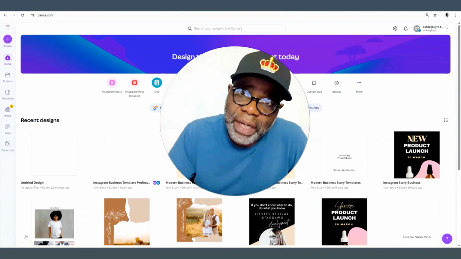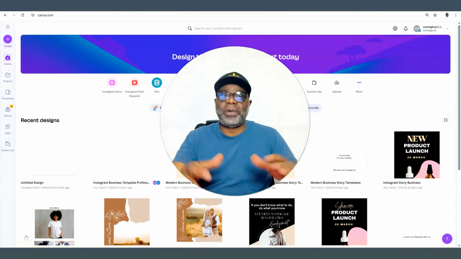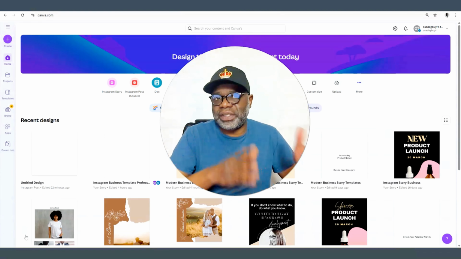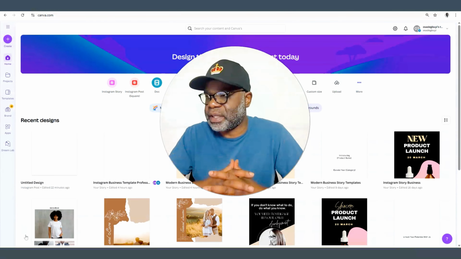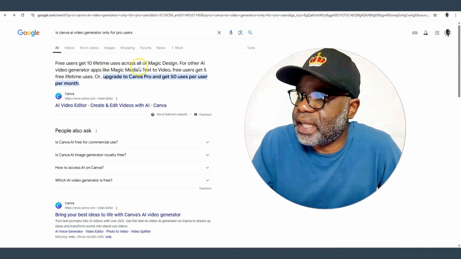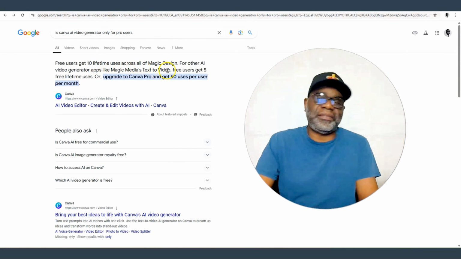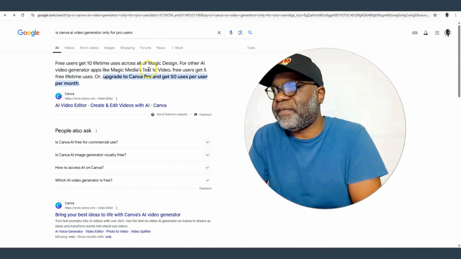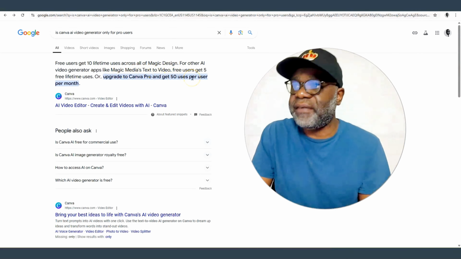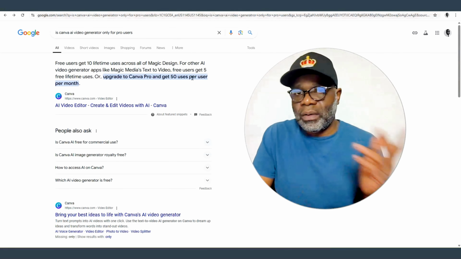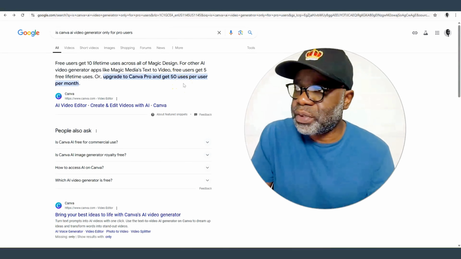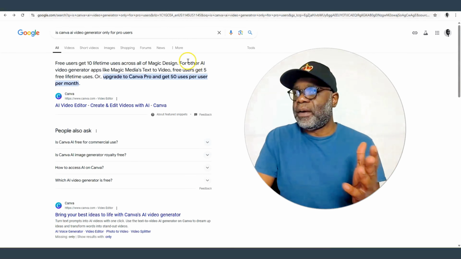All right, so here we are in Canva. This is a pro account, but you do have access to some usage of this, even with a free account, to the best of my understanding. As you can see here, it says free users get 10 lifetime uses across all of Magic Design. For other AI video generation apps like Magic Media's text to video, free users get 5 lifetime uses. Or you can upgrade to Canva Pro and get 50 uses per user per month. So it gives you an idea on the usage there.